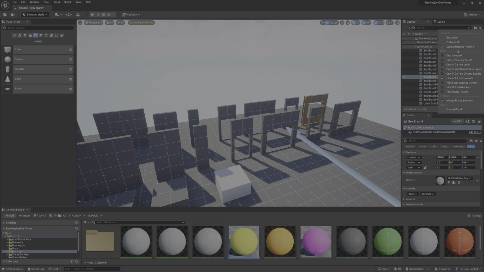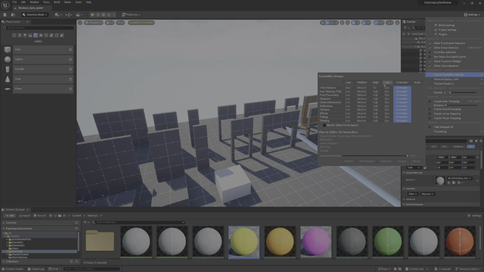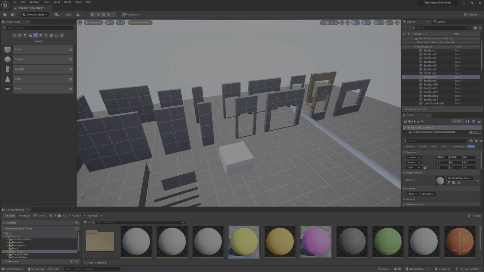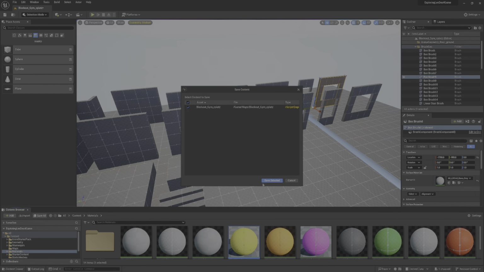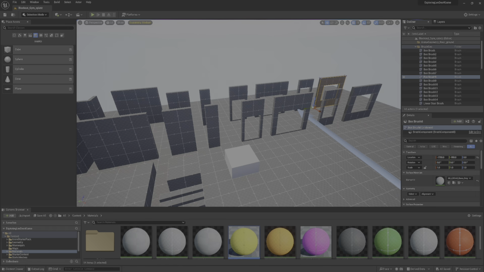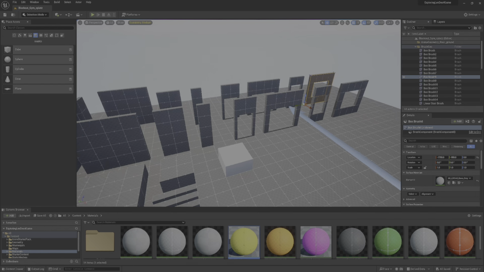So for now, I can go down here and we can go into engine scalability. I could drop this all the way down to medium for this demonstration. I'm going to go down here and hit save all. And this way, when I give this project to you, I'll zip it up. You'll know where stuff is.